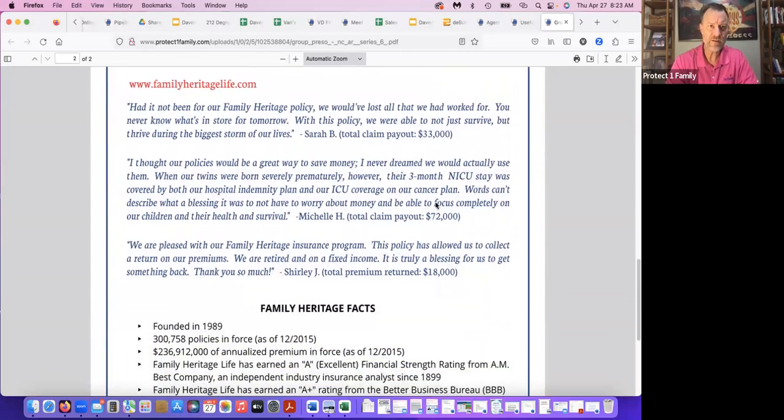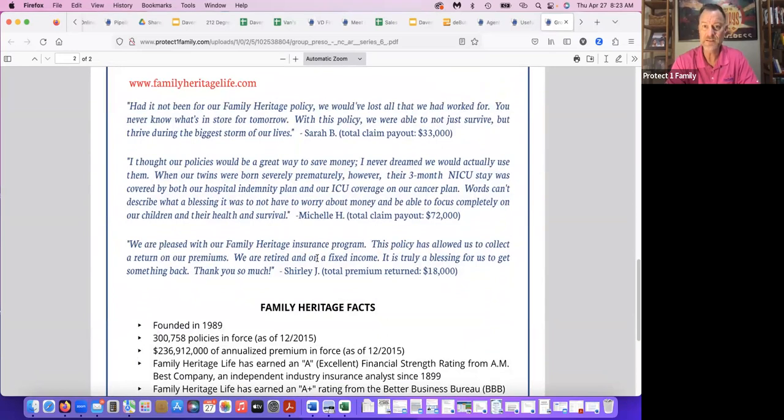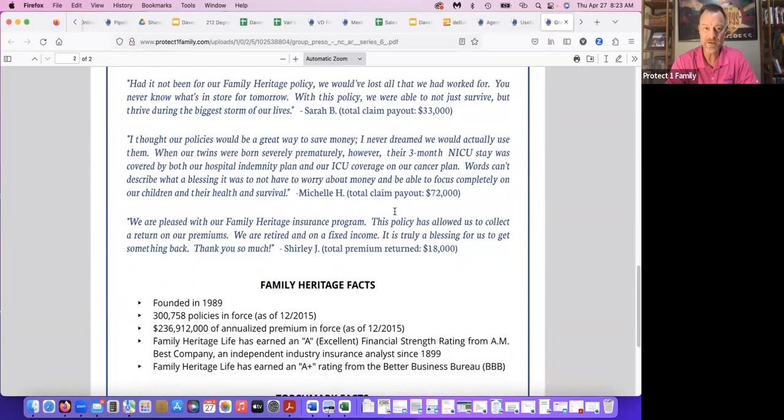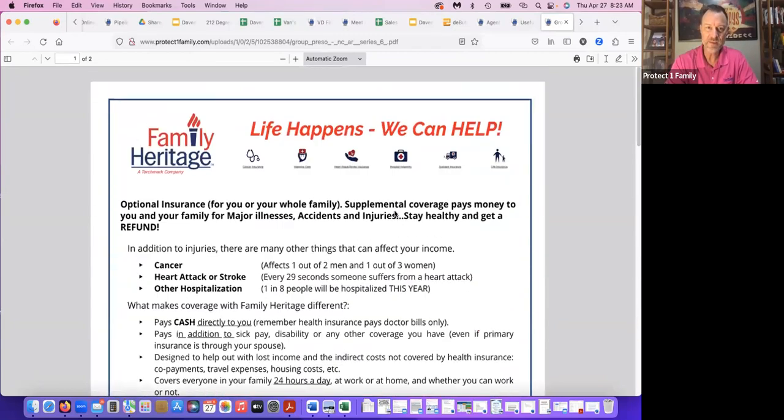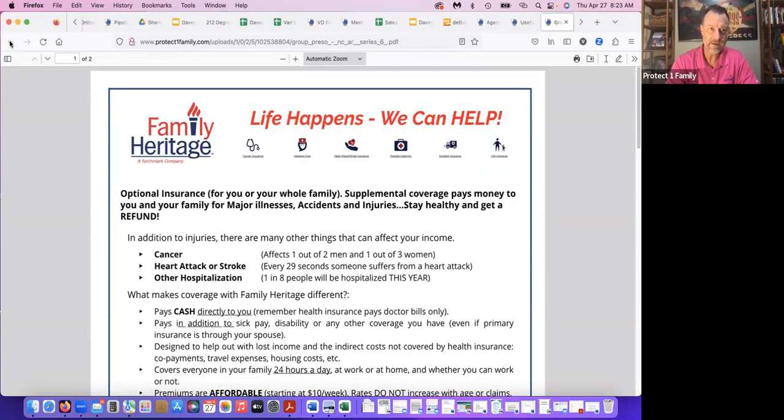So here it's got 3 testimonials from clients that used our policies and how much money they got. And here's some facts about the company. So guys, these are just examples of things that you can leave behind that are way better than just leaving.